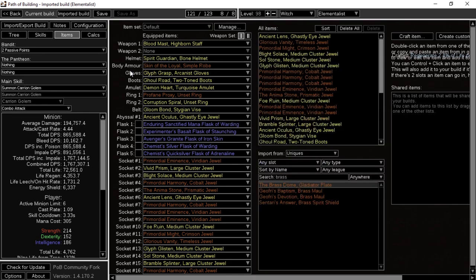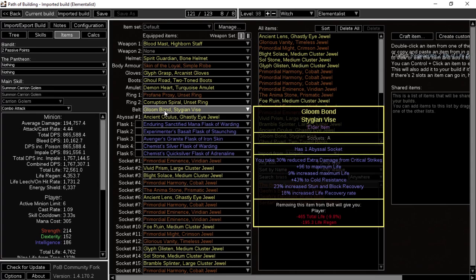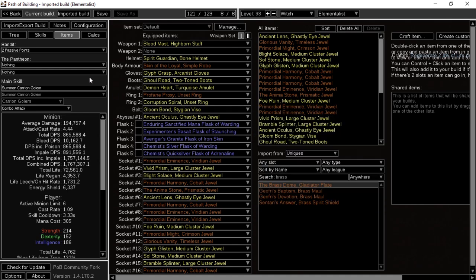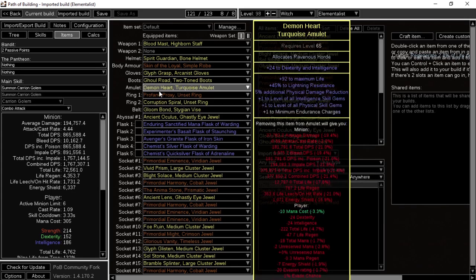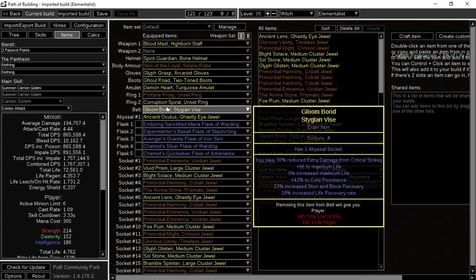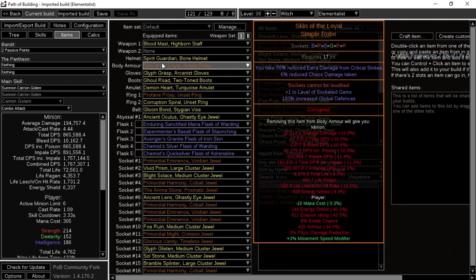So in the no Brass Dome version, you have to wear the special Gloom Bond Stag Vise. This one has 30% reduced crit. If you notice, on my skill tree I have 20, and on my belt I have 30. It's a crit mod, so crafting the belt's not that hard. I'll be making videos on how to craft the belt and chest plate after, don't worry. They will come soon.